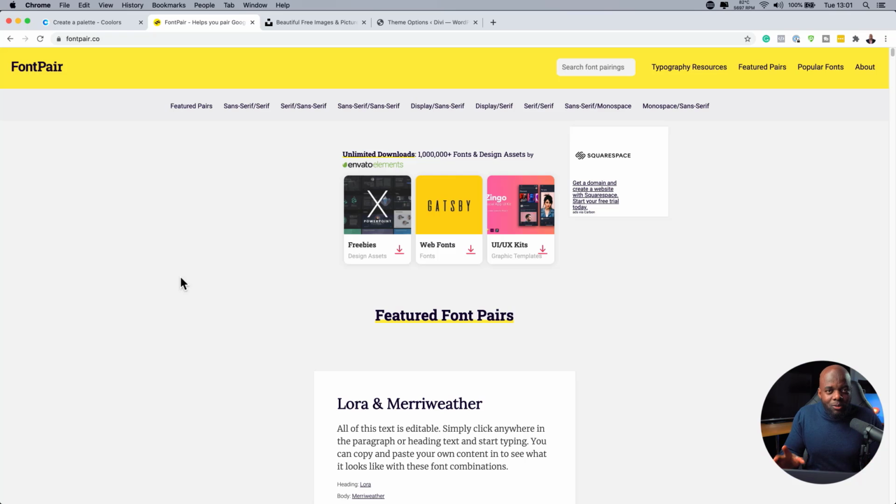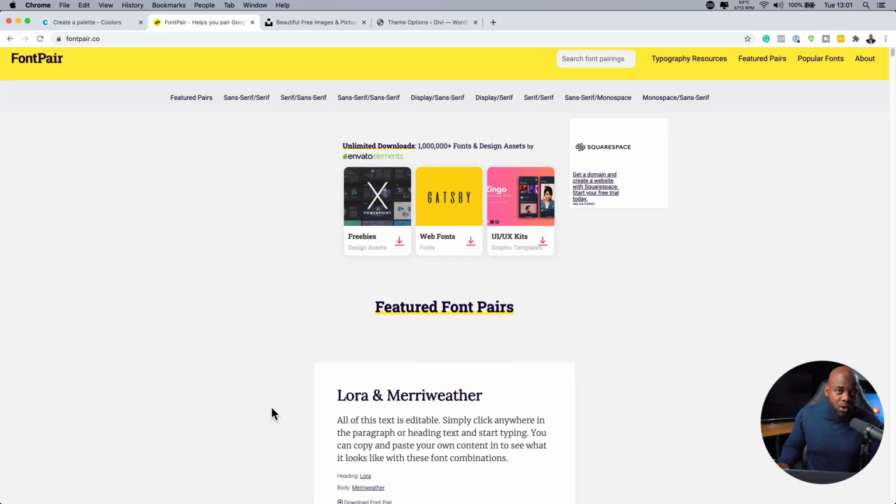This doesn't make your website look professional. In fact, it makes it look very, very amateurish, okay? So what you want to do is come over here to fontpair.co. It's a safe website that helps you choose fonts that work well together.